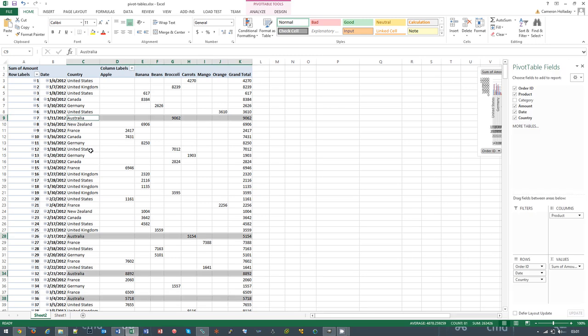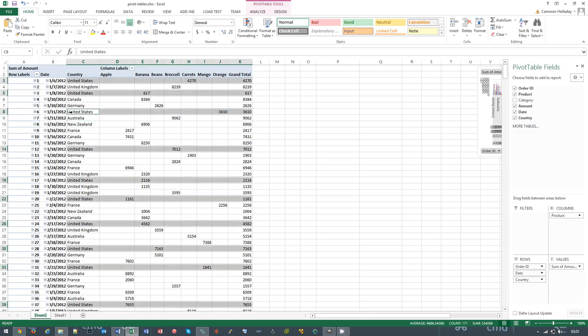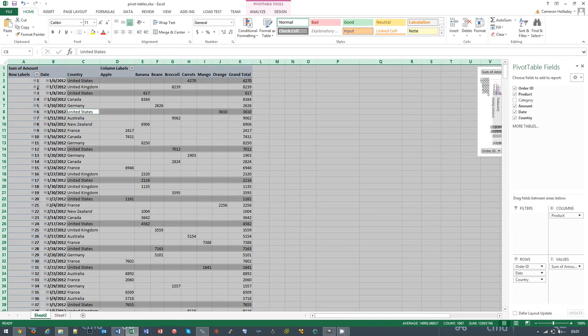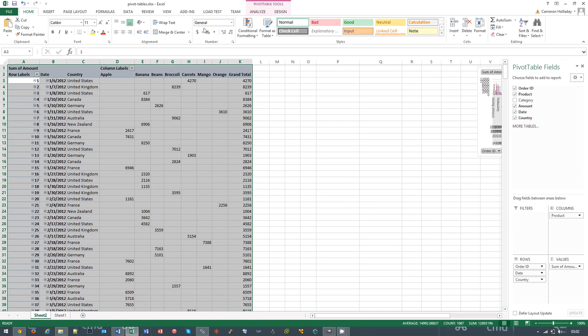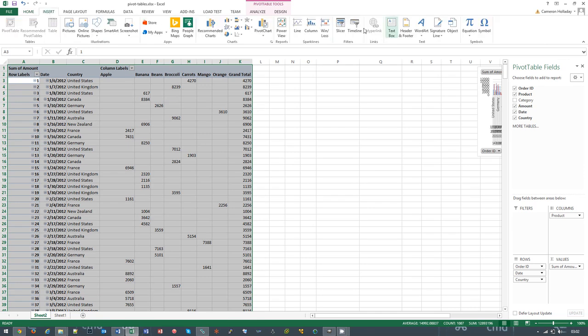So now what we're going to do is create a slicer. So with this, you just select in here anywhere, and you hit Control A again. Go to Insert and do Slicer.